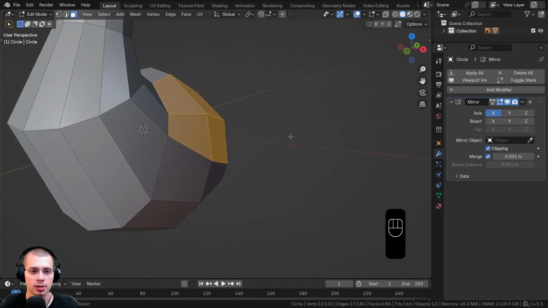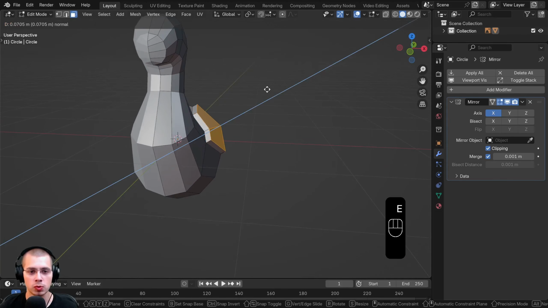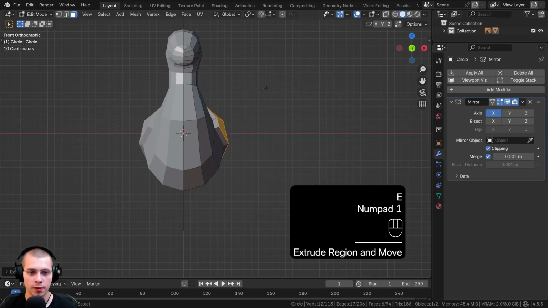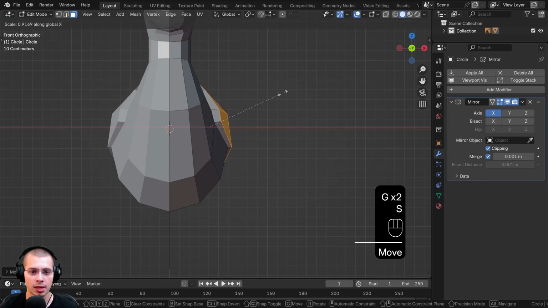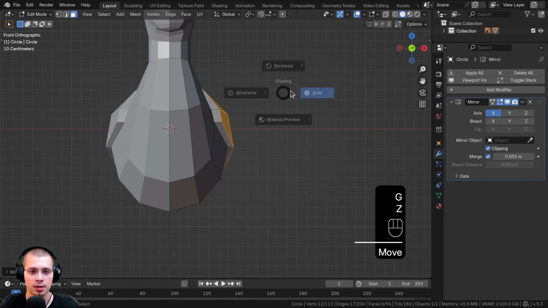So let's navigate over here to side view, and we're going to extrude this out. Then let's hit 1 on the numpad to go to front view, and we're going to rotate it and move it over a little bit. We could also scale it a bit on the x-axis to kind of flatten it, just like that.